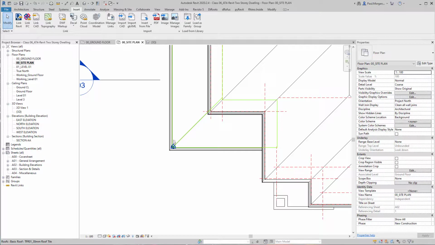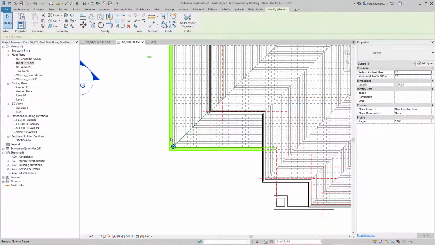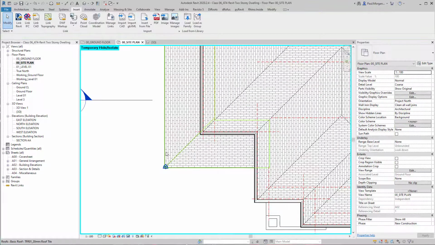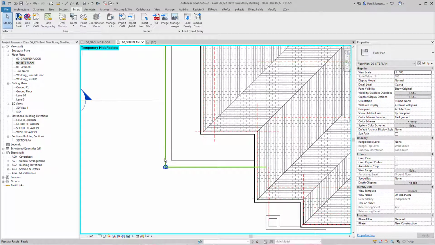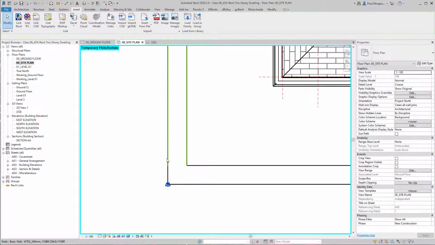So I'm going to make sure that I hide a few things. I'm going to go to my gutter and temporarily hide that. My roof, temporarily hide that. Even my fascia board, temporarily hide that. Because I want the side of this brick wall.